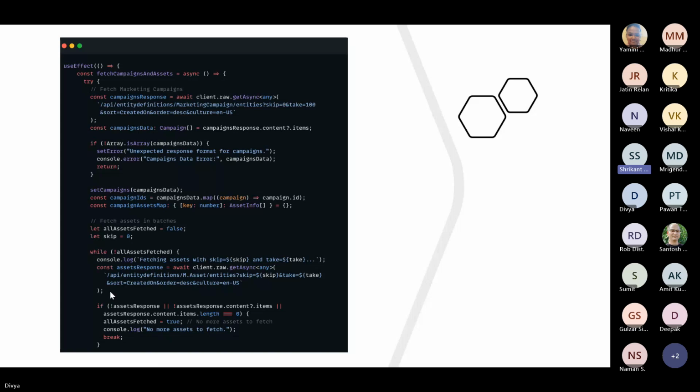We are passing some parameters, like how many entities you want to take, or sort, and what culture. You can create multiple versions of those entities, so which culture language you want. This will bring the data. After bringing this data, we are using the useState hook from the React component.